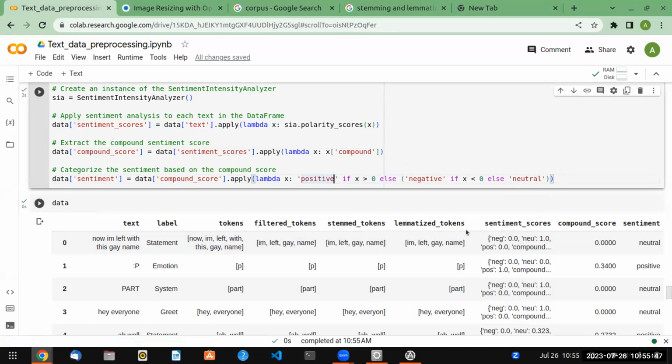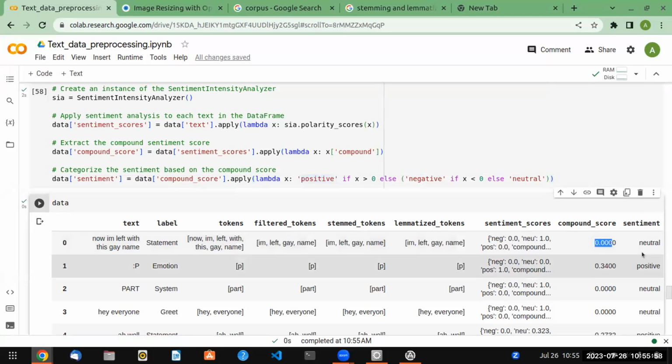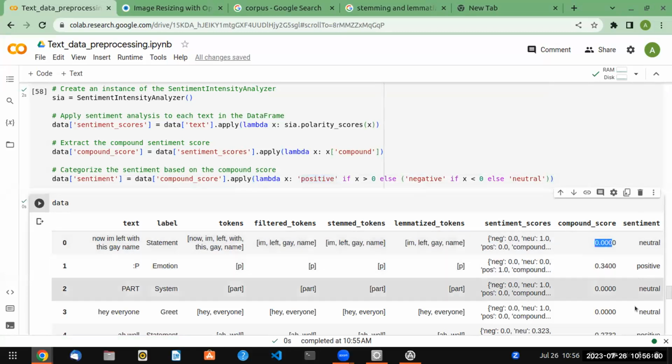So what I am doing, I am extracting the scores. Again, another column, I am extracting only the compound scores, only this part. And based on the compound score, I am creating another column where it will tell me whether it is neutral, positive, or negative. Making sense, right, guys?